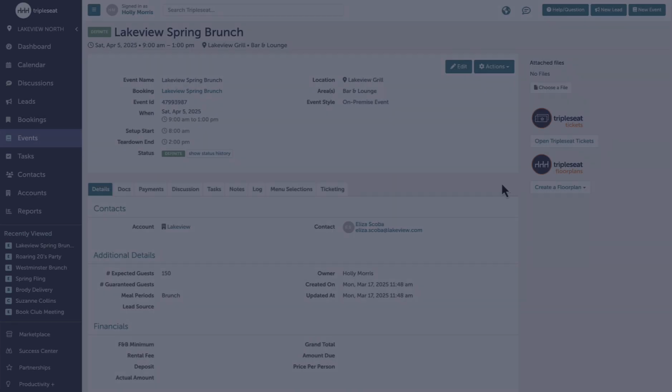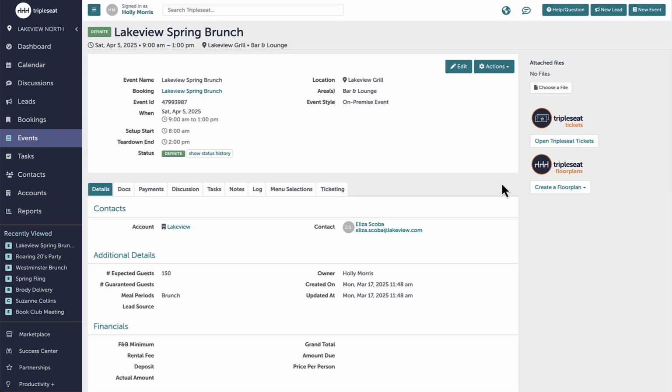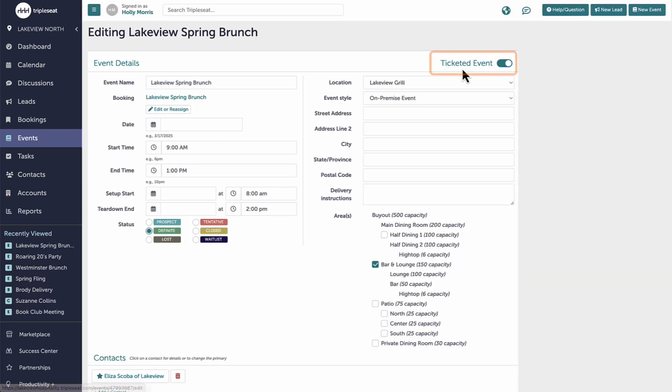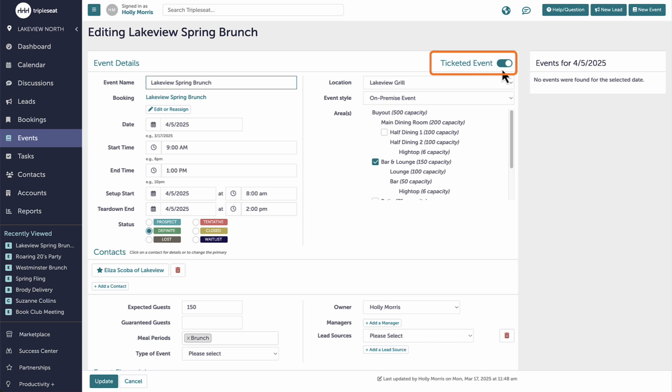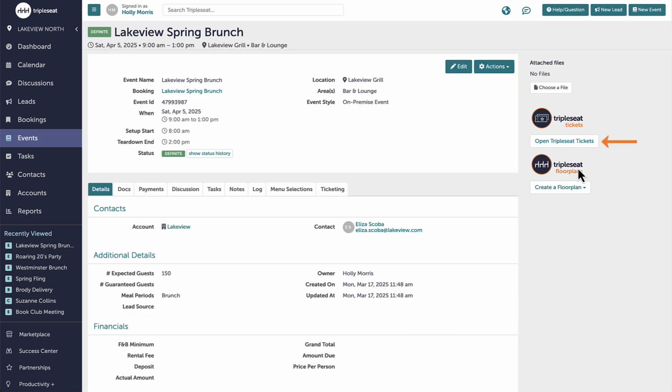Let's dive in. To get started, open your Tripleseat account and navigate to an existing event or create a new one. You will want to make sure that this event has been toggled as a ticketed event on the New Event or Edit Event page. On the right-hand side of the event page, you will see a button labeled Open Tripleseat Tickets. Clicking this button will open Tripleseat Tickets in a new tab.